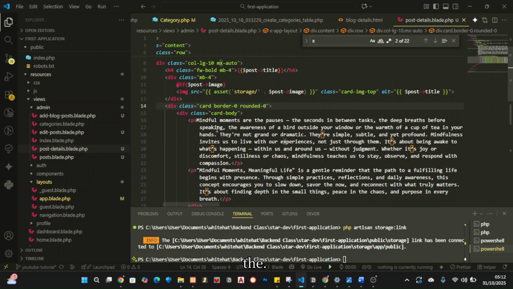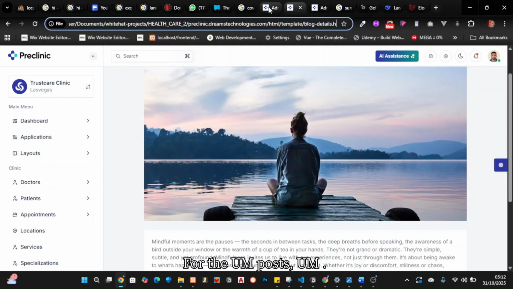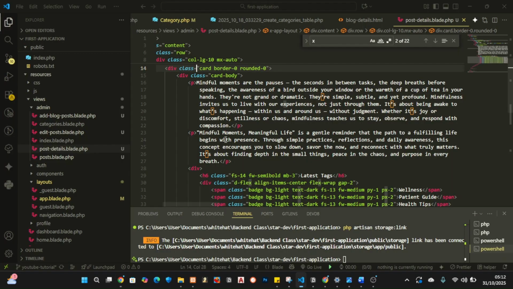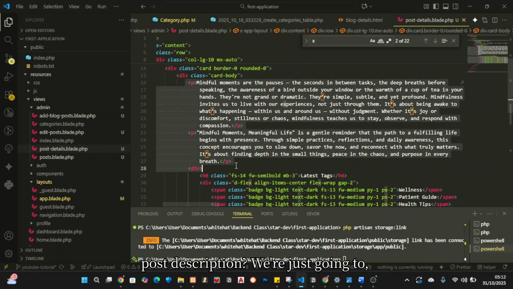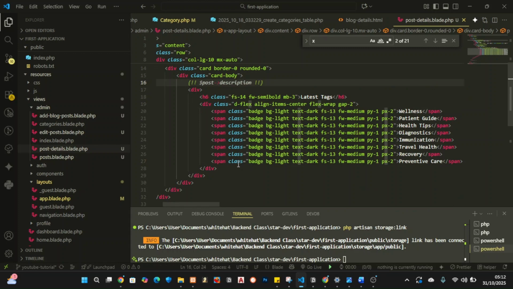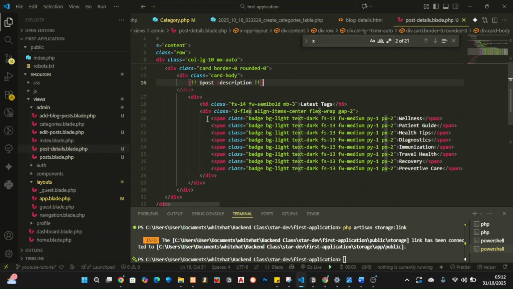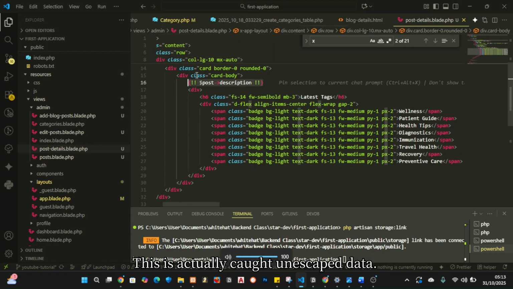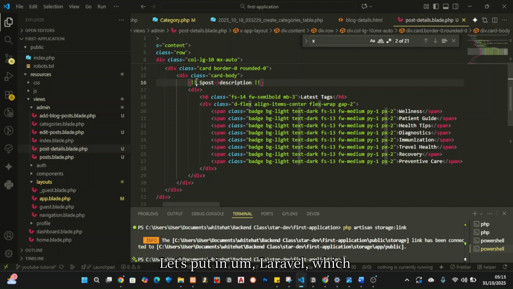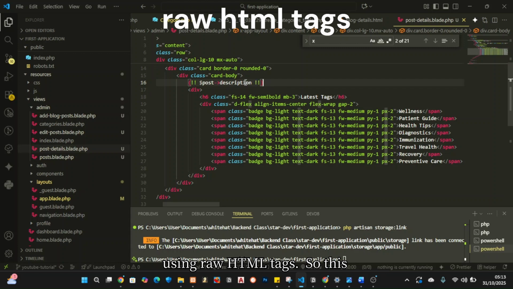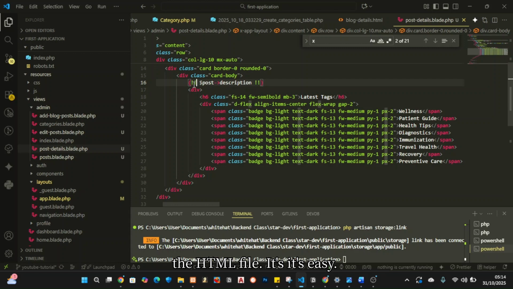For our post description, we are going to be using this. This is actually called unescaped attributes in Laravel. It is used to show raw HTML. For the summernote we actually did, we're using raw HTML. So this will show the HTML raw as it is, and that's why we're using this. Although there are some security issues with this, I will discuss that in a later video.